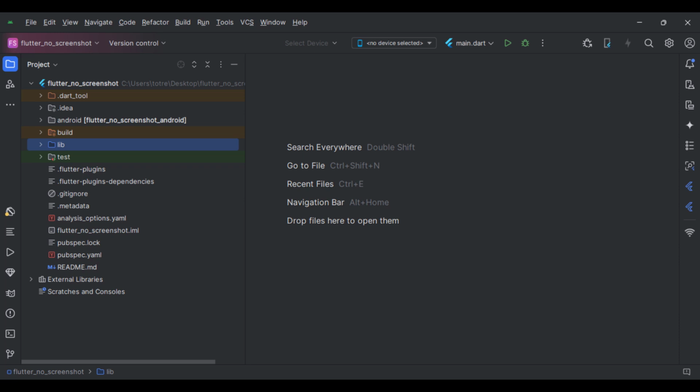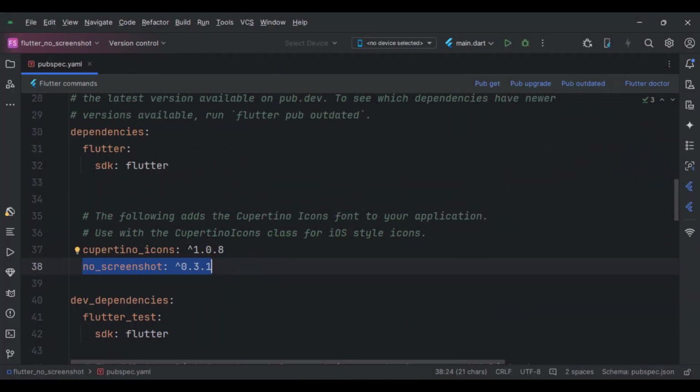Let's start. Today we will see how to disable the screenshot function of a mobile device via a Flutter Android app. First, we need to integrate the no screenshot package. To do that, open the pubspec.yaml file. And write this line of code under the dependencies section.